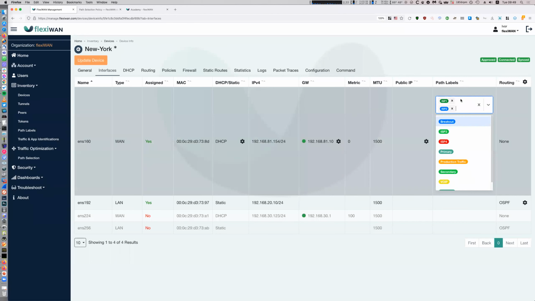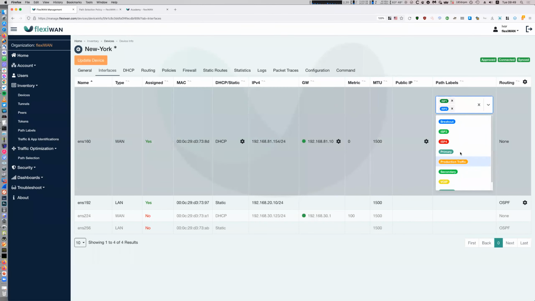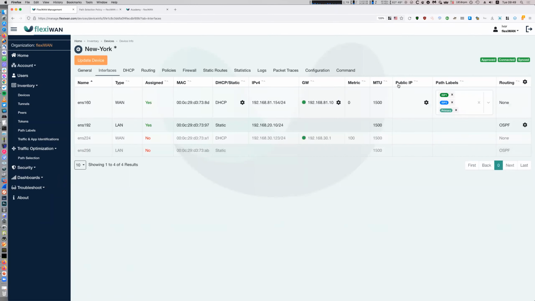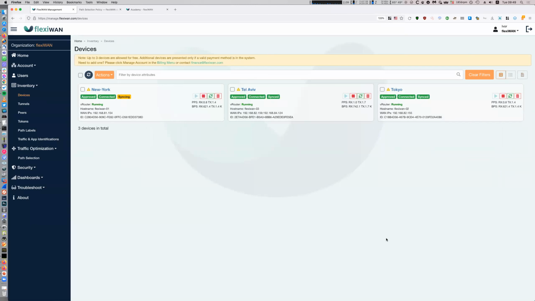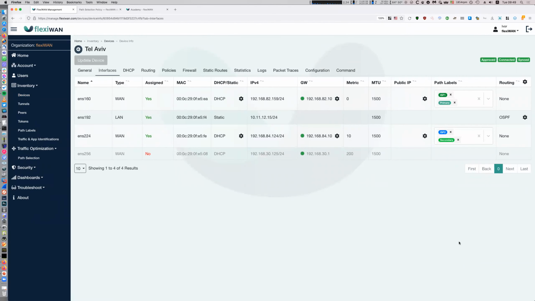And also here, we can, but we don't really have to, assign primary and secondary, just the primary label, because we have just a single WAN in this case, at least that's assigned. So now that we have assigned path labels, let's show some path selection magic. In this use case, we can cover several examples. So let's get started with the policies.